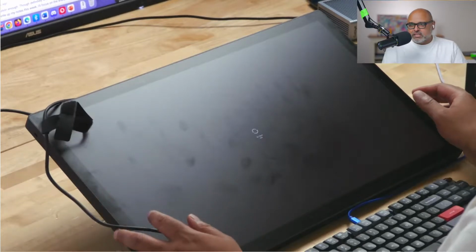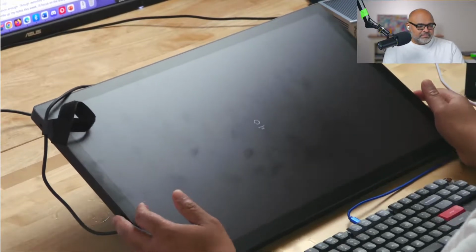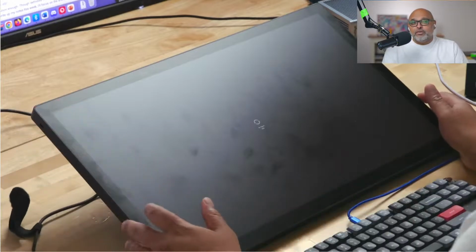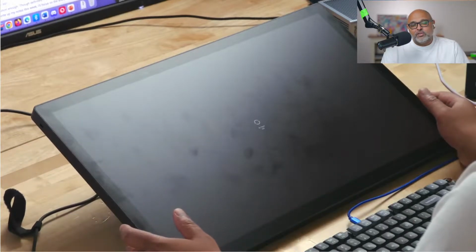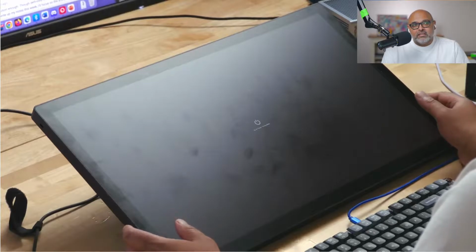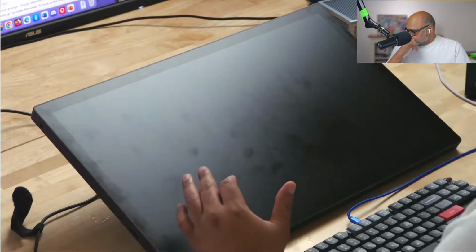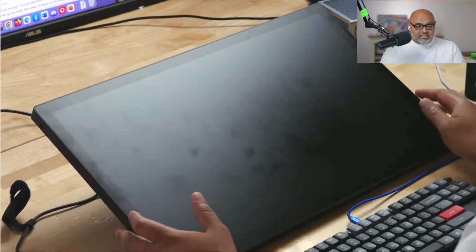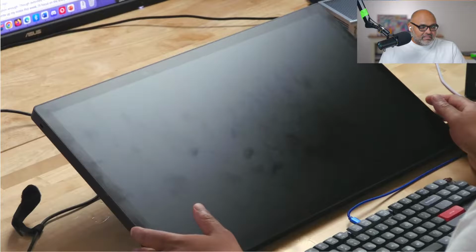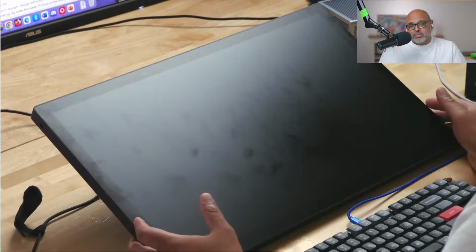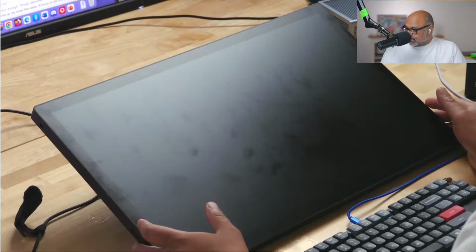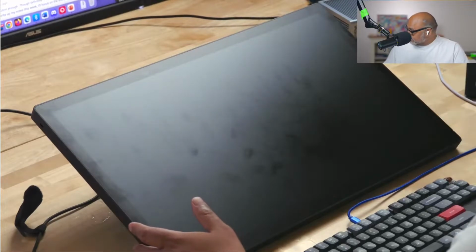I've been using tablets since the mid 90s. Even before I started my channel, I used every professional Wacom tablet that had the word Intuos in it, every one of them. I didn't even know the Wacom consumer tablets existed until, I don't know, 15 years ago.